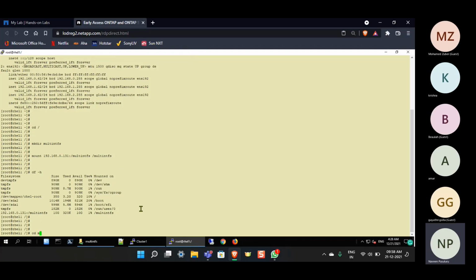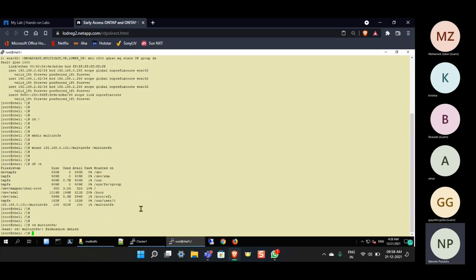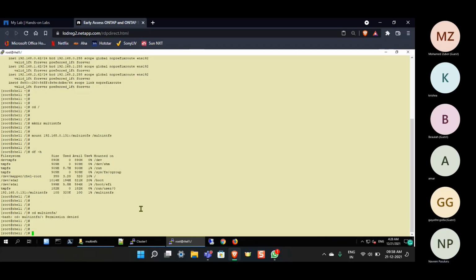So cd multi NTFS. Permission denied. I'm not able to access the volume. See, I'm able to mount it, but I'm not able to access it because it is an NTFS security style volume. But my requirement is to get access to the volume from both the Windows side as well as the Linux side. Now I'm able to access it from the Windows side, but not from the Linux side.